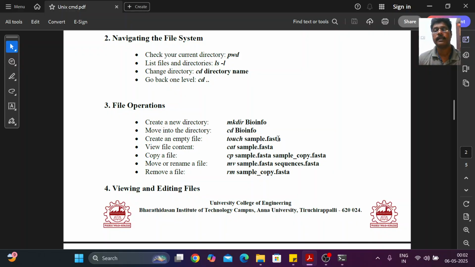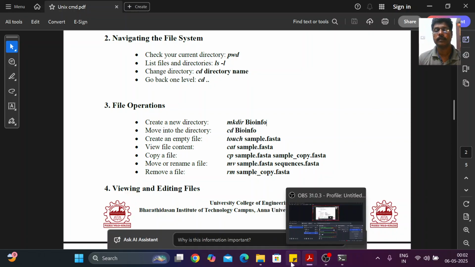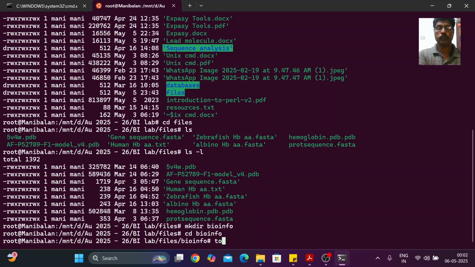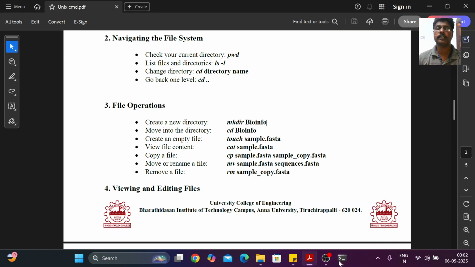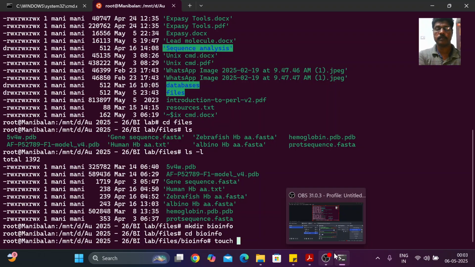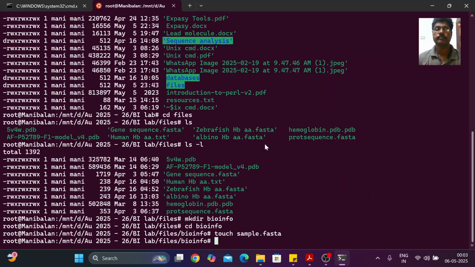Now the next one is touch sample.fasta. See that? Touch means creating a new one. So you can give the command touch. Can you give any other name? Your name, right? You can give your own name. Touch sample.fasta. Okay, I will give the same. Sample.fasta. I have created it now.